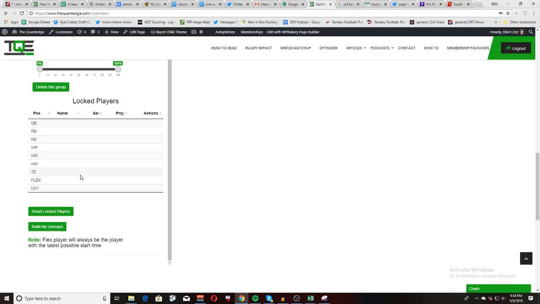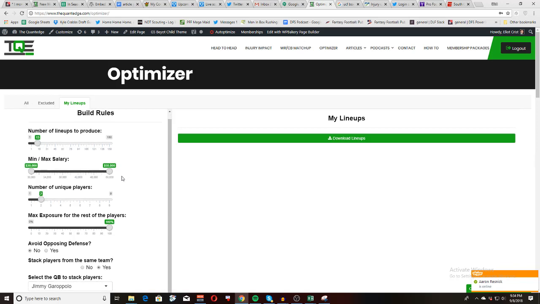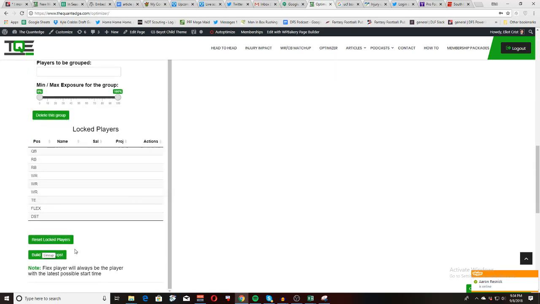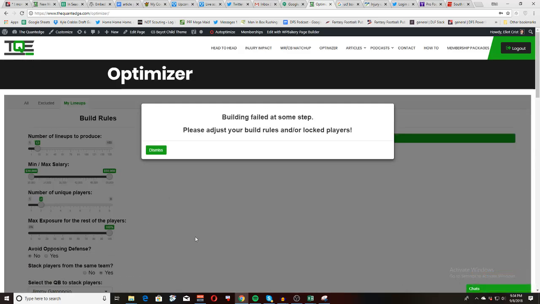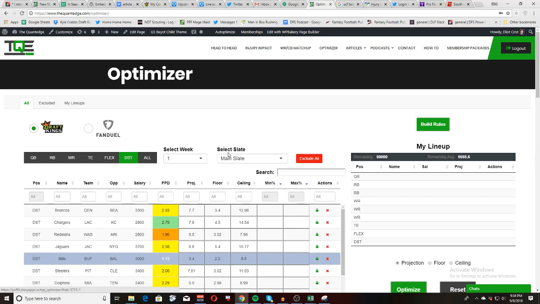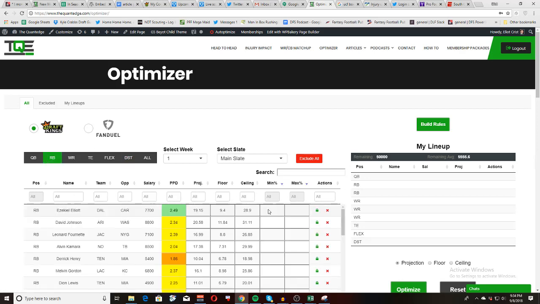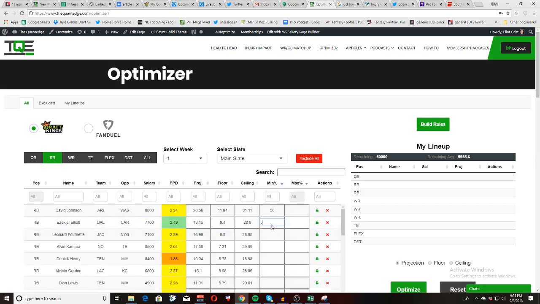Now, this will show me from the previous page who's locked into my lineups. I've seen people say that they get this error right now. If I click build my lineups, I'm going to get an error message that says, please adjust your build rules and/or locked players. You have to set exposures on at least 2 players. So let's say I want 50% David Johnson and 50% Ezekiel Elliott.